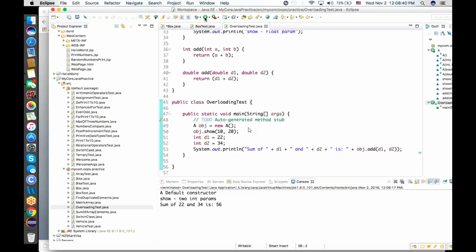So one name, different actions is called polymorphism. And it is implemented by overloading. So overloading is one of the techniques to implement polymorphism. And there is another technique called overriding. We'll see how overriding will work.